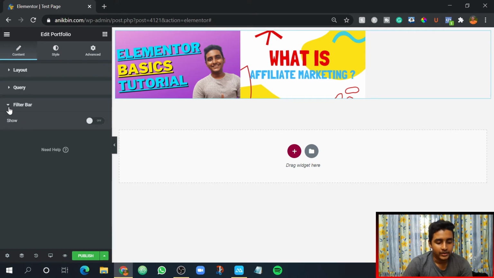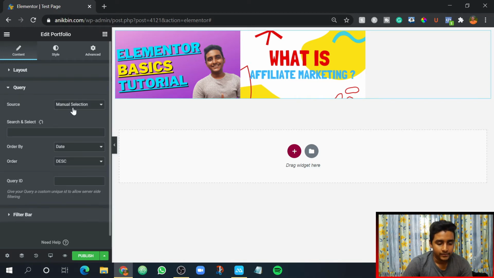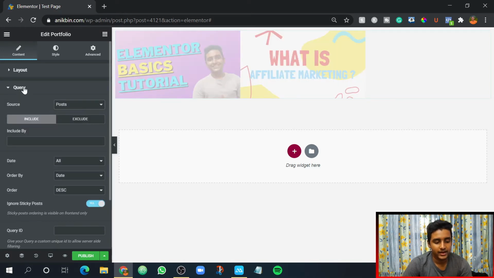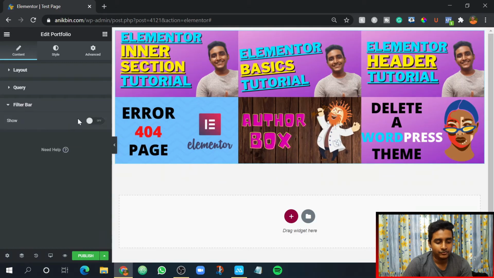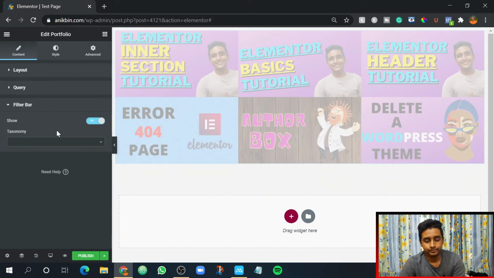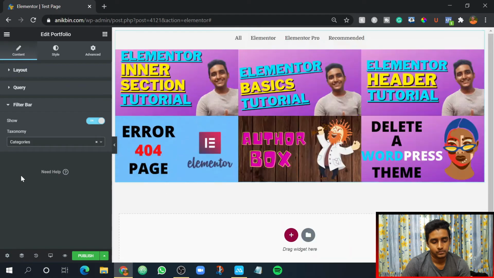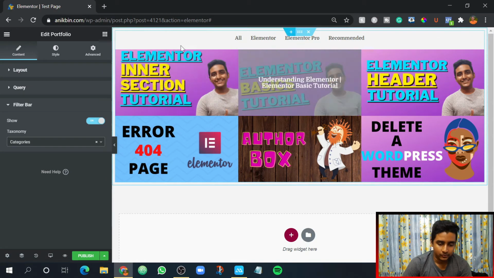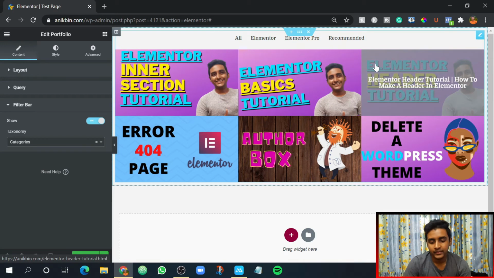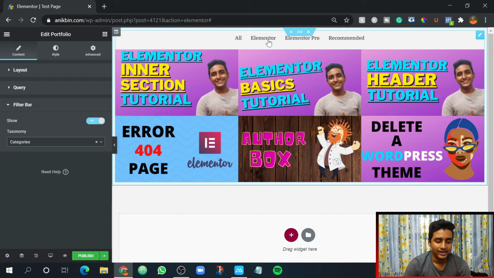Now this is the filter bar. Filter bar basically means that, let's say in query I select post again and it shows all the posts, and in filter bar I toggle this on. Now in taxonomy, let's say I select categories. As you can see on the top, I have all my categories listed out here, which is all, Elementor, Elementor Pro and recommended. So these are all my categories in my WordPress website. And from here I have given a filter bar.